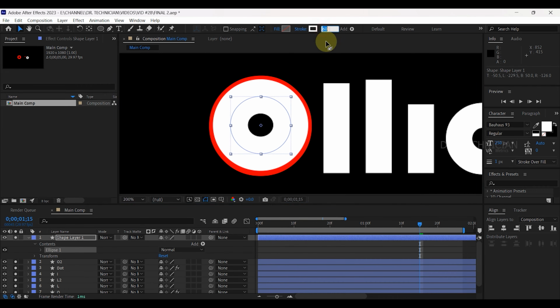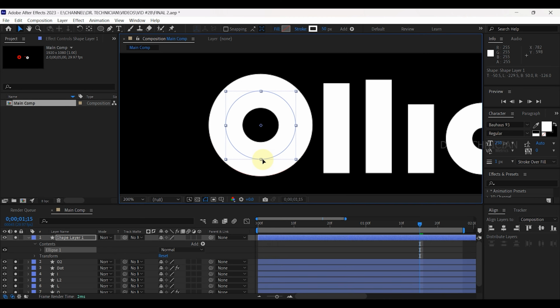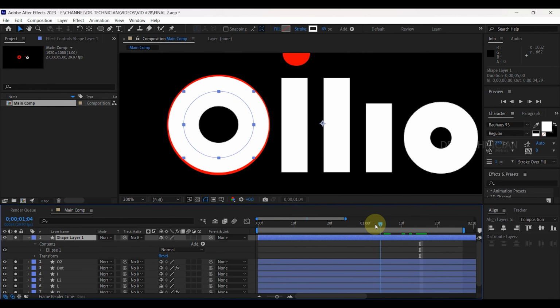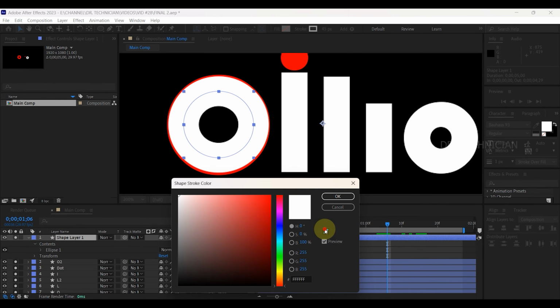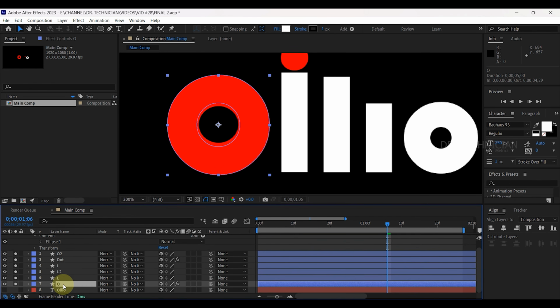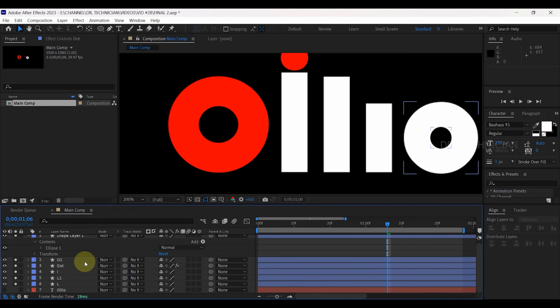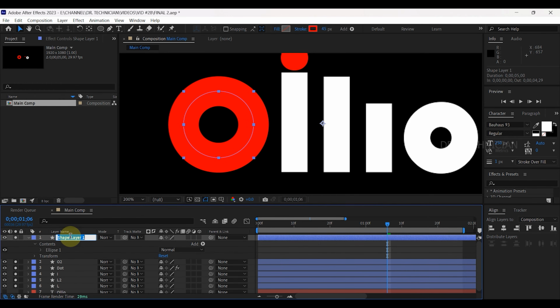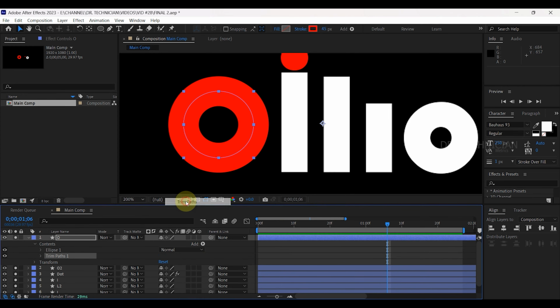Then make it the same size as the letter O. Then change the color to the same color as the dot. Delete the first O shape. Then change the name of the new shape to O. Then add a trim path to this layer.